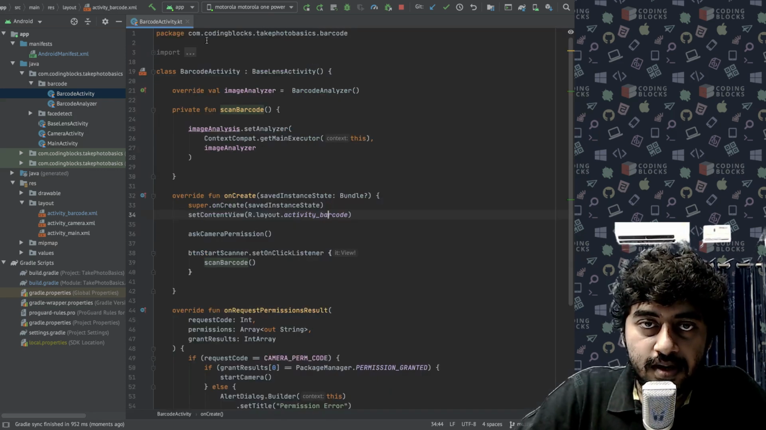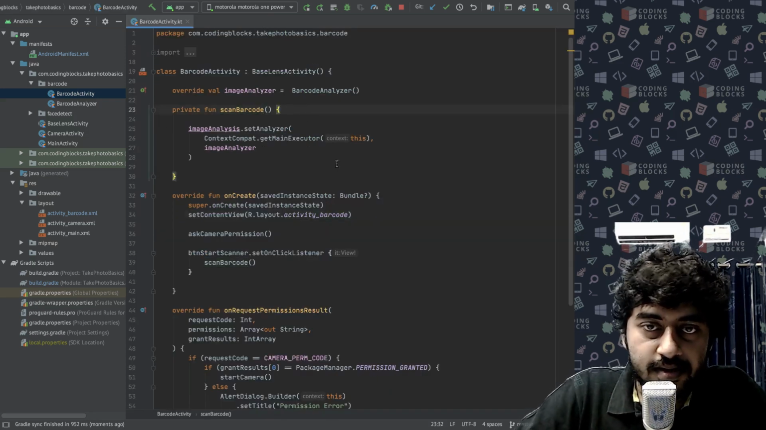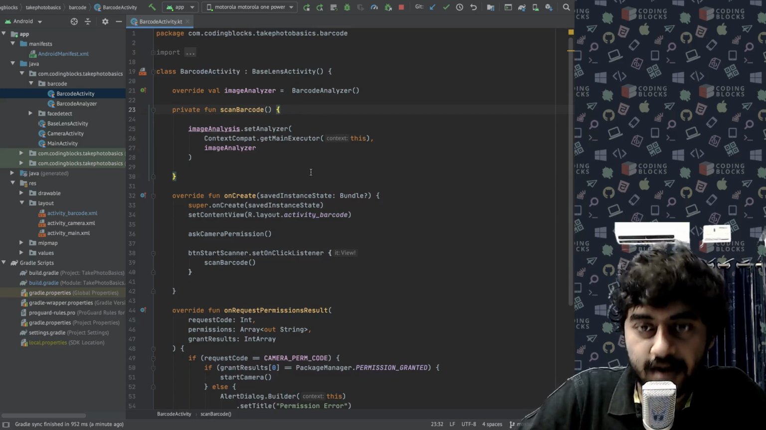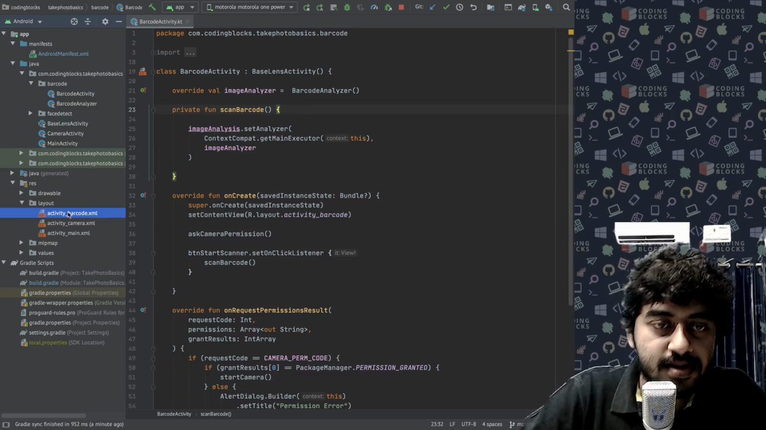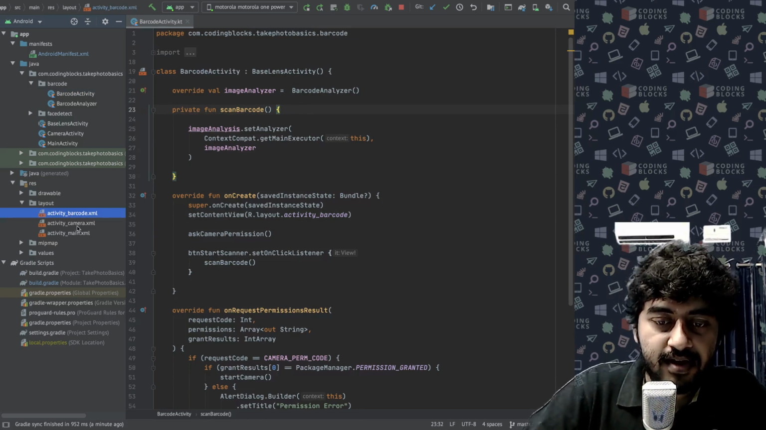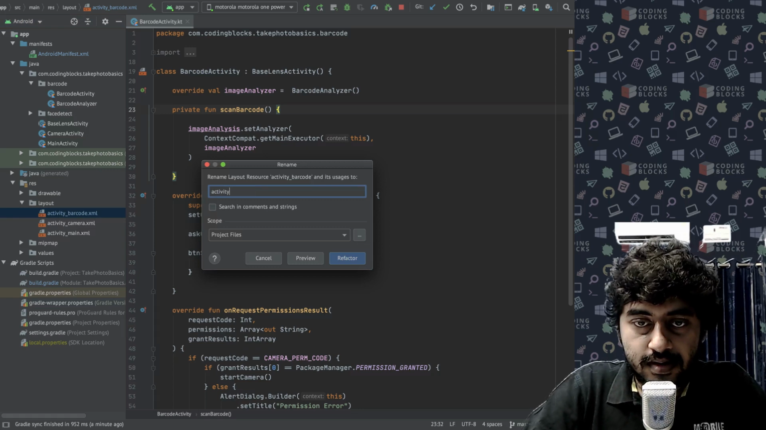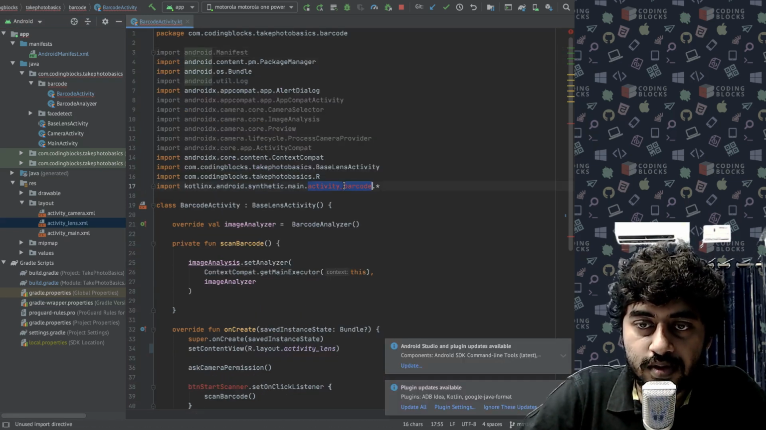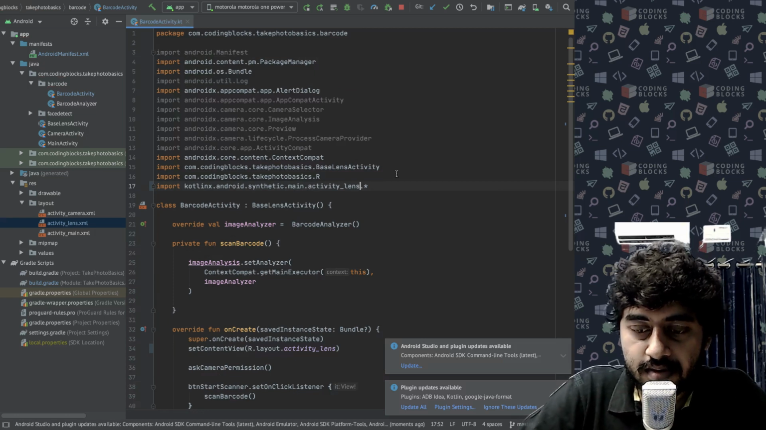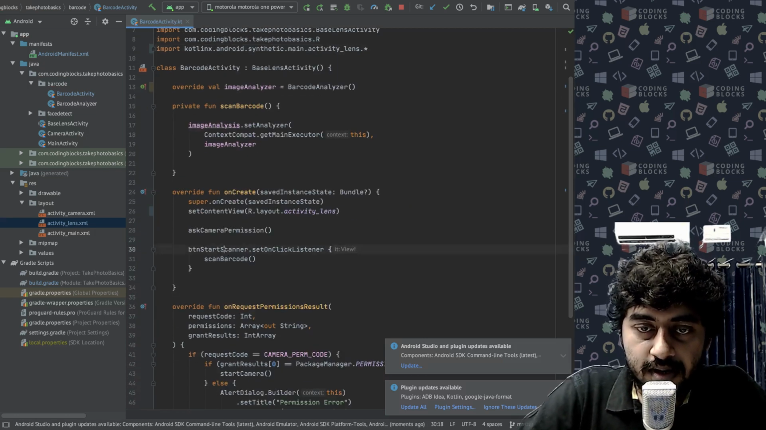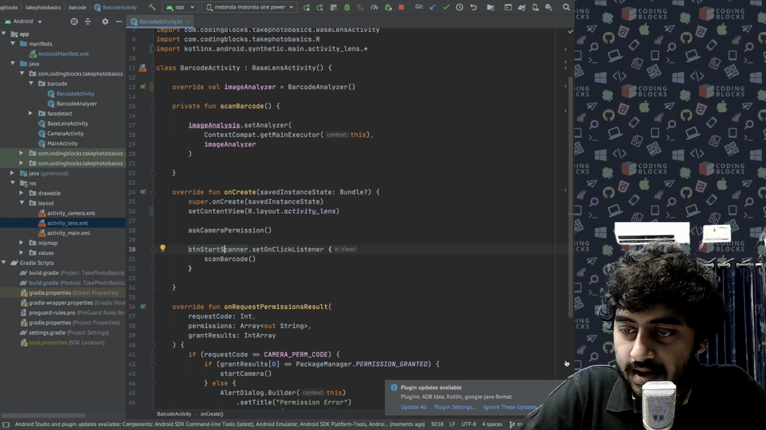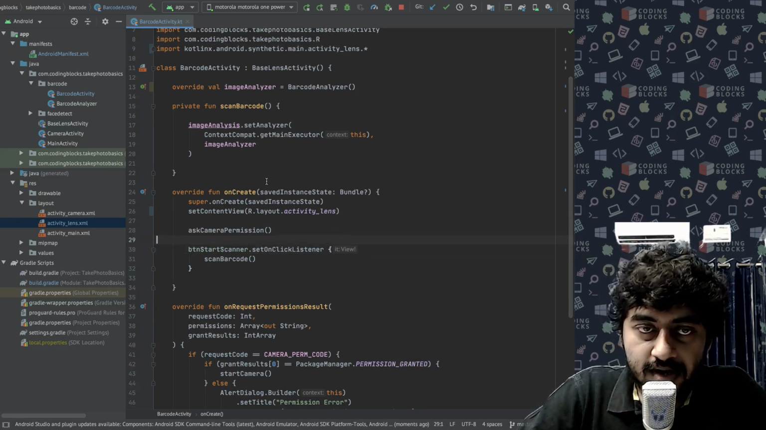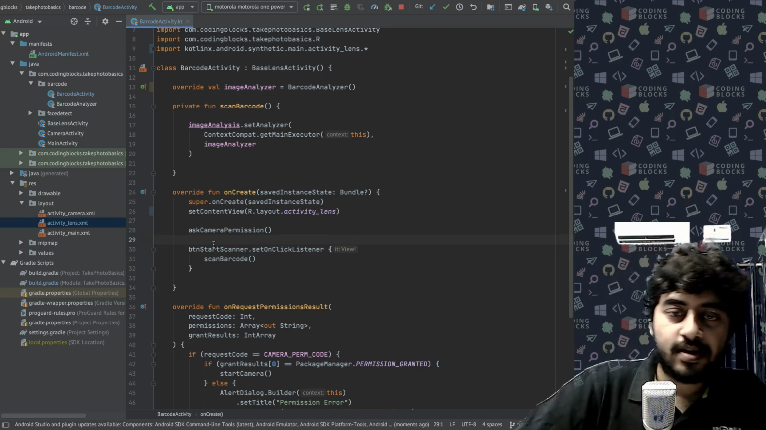Okay, so I'll do one thing. I will create another thing here in my barcode activity. I will rename this name from activity barcode to activity lens. Okay, I will open activity lens here. Button start scanner, I'll just have to import it again. Yeah, here. Cool. So button start scanner dot set on click listener, we have it. Now instead of putting this code also inside barcode activity, let's move that out as well into the base lens activity, common place, right? So let's move this out.